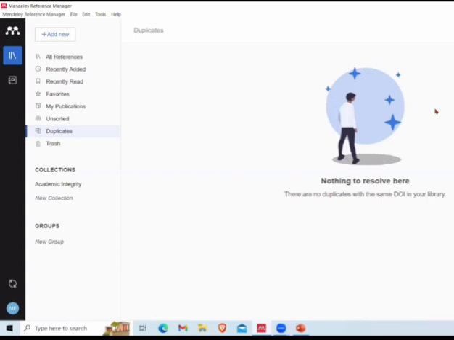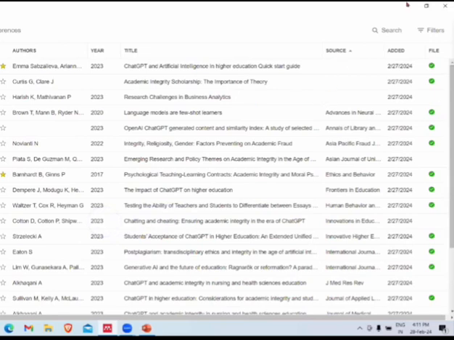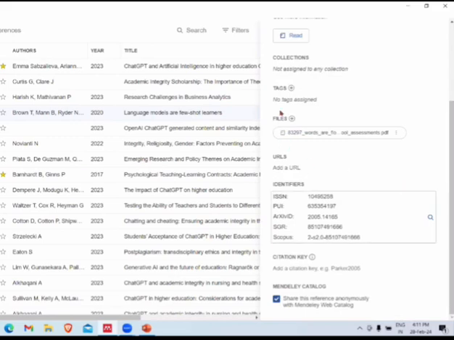Quickly, I will demonstrate. I will go to all references. These tick marks at the right side indicate that a PDF file is associated with the reference. I will click this Language Models are Few-Shot Learners entry. Then the metadata gets opened here. Scroll down. Here you can see the files.